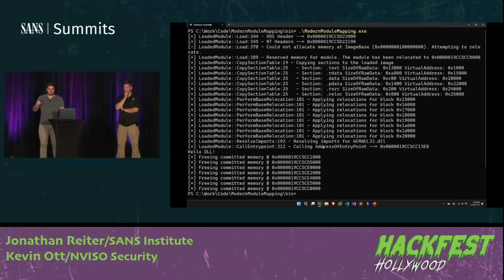And the next output that we can see are the individual sections with their virtual addresses, and those are accordingly then copied into memory and saved into our vector of unique pointers. So after the relocations are applied, and we resolve all the imports for kernel32, because it's a very simple DLL that we load, we can then see that we just call the address of entry point. So this is for DLL main, not the main function, but the DLL main function.